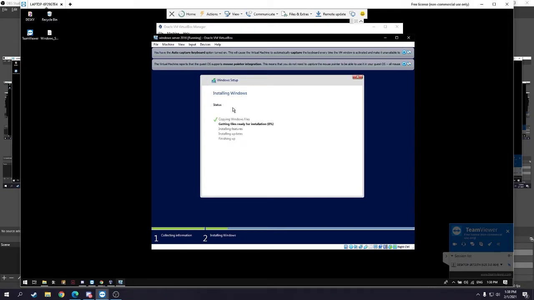It may take a while to install Windows. For your information, this is my partner's desktop, but I am the one controlling this using TeamViewer. Yes. We will wait a couple of minutes for this installation to finish.